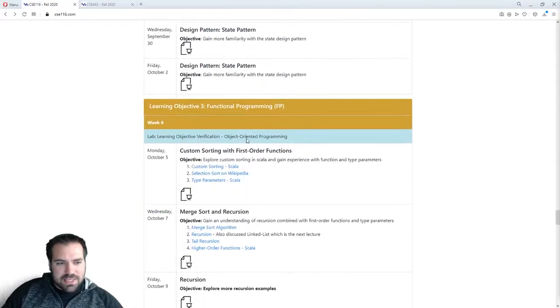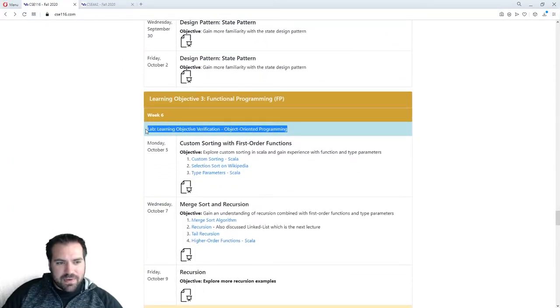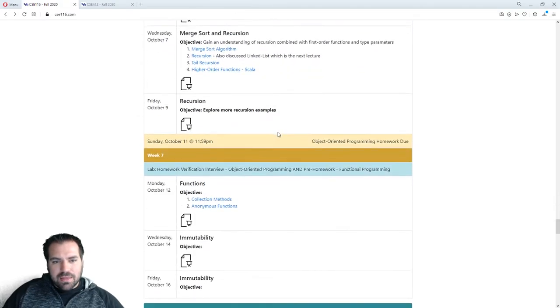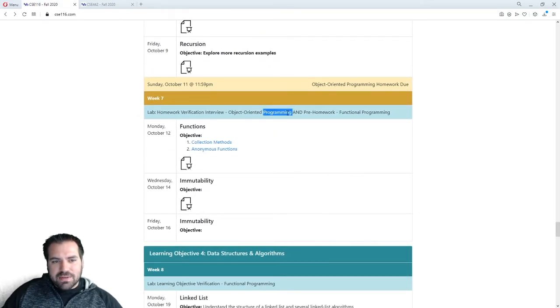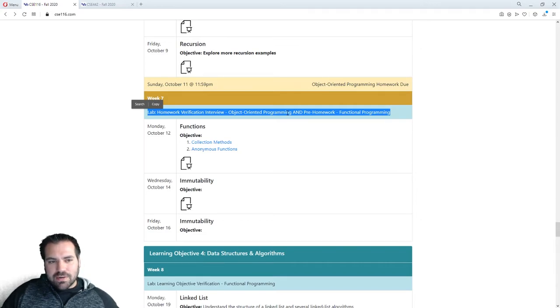Can you believe we're on week 6 already? It's lab verification, so it's learning objective. The labs go in cycles every other week. Every other week is a learning objective verification. So you're interviewing about object-oriented programming. Then Thursday's lab is, here are some programs that use object-oriented programming. Talk to me about them. And then on the other weeks, it's the homework stuff. Verifying one homework through an interview and then setting up your testing for the next homework in the Thursday lab.